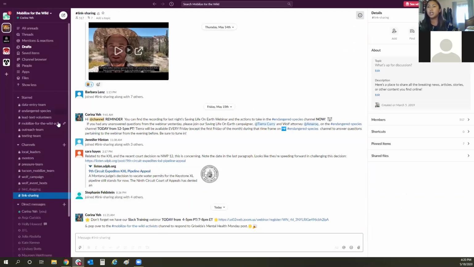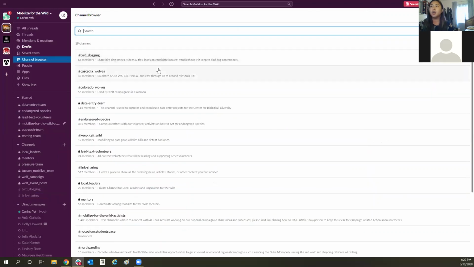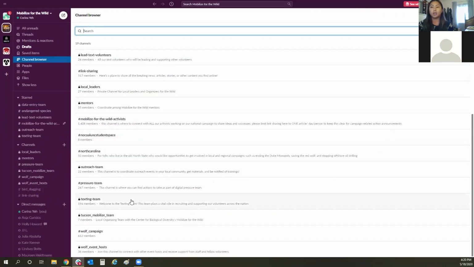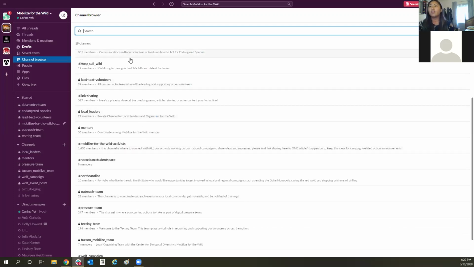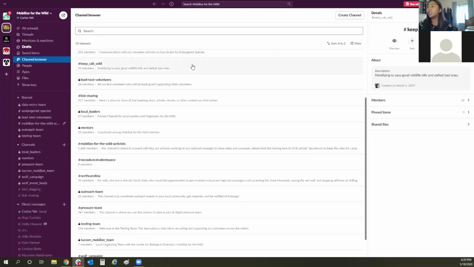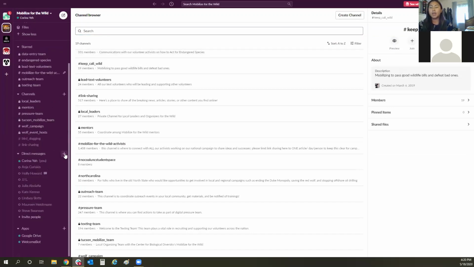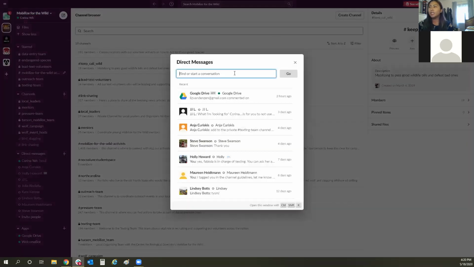And then here is where you would browse. So this plus sign here is where you would browse channels, and you can see all the different things that we're working on. So if you'd like to join, for example, the California channel, you'll click on it and see the option to join here. Same with direct messages. You can open a direct message and you can basically start a conversation with anyone.